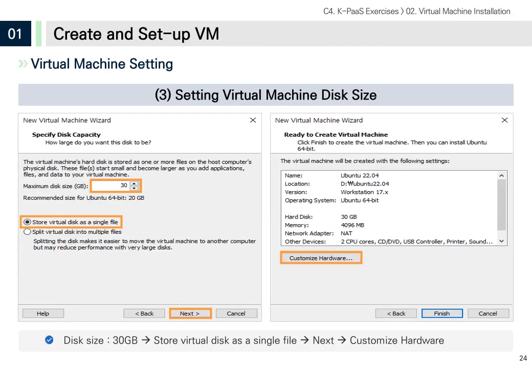Setting of the VM disk size. For the maximum disk size, input more than 30 GB for smooth processing. The minimum disk size to use Ubuntu is 20 GB. Select Store Virtual Disk as a single file to avoid performance degradation, then click the Next button. On the next page, the Create Virtual Machine tab, confirm your settings so far, and click the Customize Hardware button for additional hardware settings.